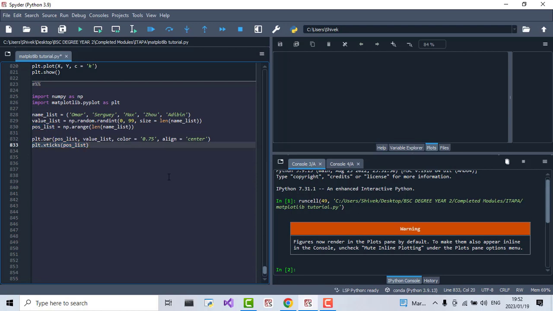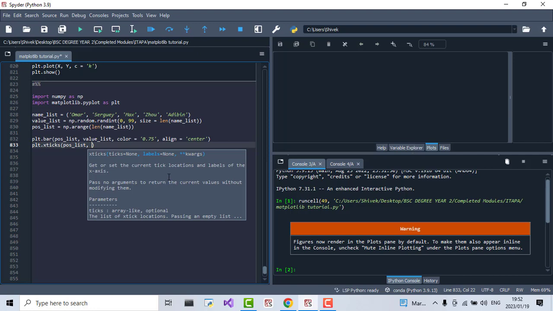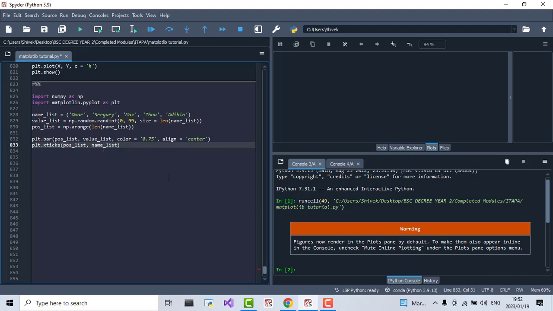plt.xticks, we are tying the position, the respective position, with the name list itself. Each respective name in the name list is going to take on the appropriate respective position that we have in the position list. So I hope that makes sense to you.